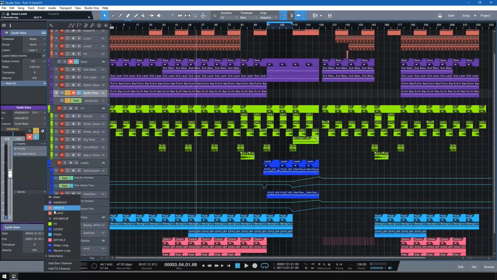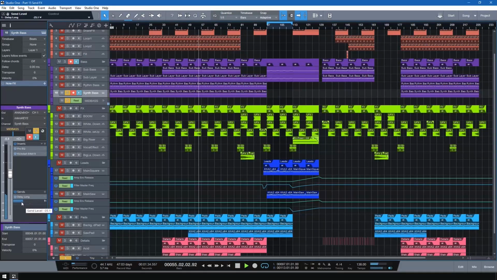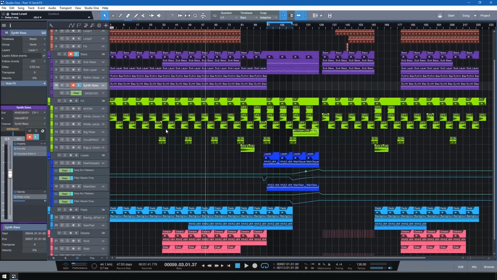Maybe add some to the bass. For bass lines, I prefer to use only delay. I would also like to use some reverb and delay on the vocal effect.